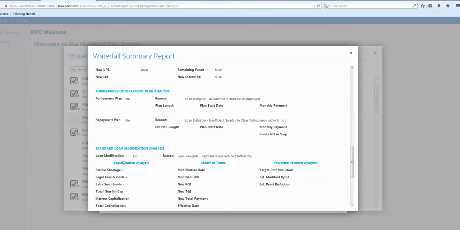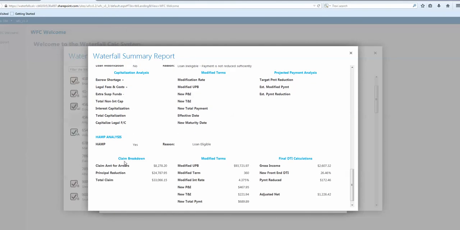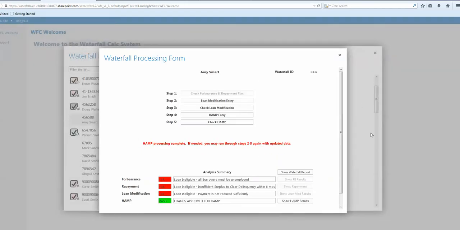It gives the reason why the loan modification didn't work, and it has the HAMP analysis and gives you the breakdown of all of that, the claim breakdown, the modified terms, the final DTI calculations, and this is what you're going to be able to image and save for HUD to quantify that you went through all of the waterfall and exhausted all of the different options and how you came to this conclusion. Again, that report can also be emailed to anyone.